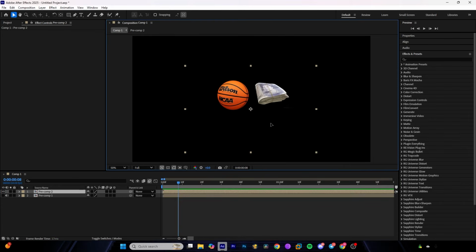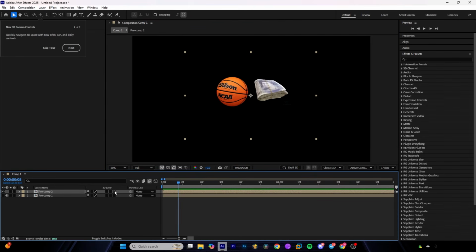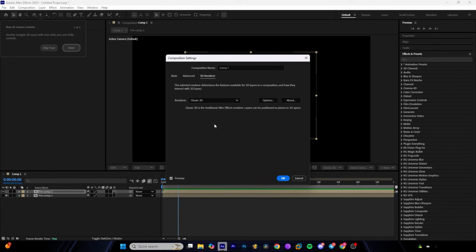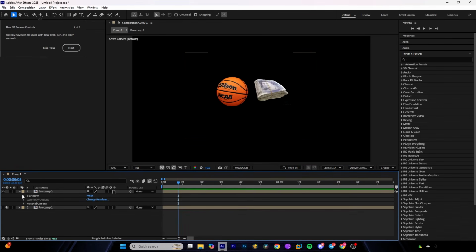But if we go to this composition of the basketball and the money, and I go to this little box right here, which is 3D layers. By the way, if you go back here to composition settings and go to 3D renderer, for the sake of this video, I'm going to be using classic 3D because it's just built into After Effects. Once this little box is enabled, if we go back to our transform properties over here, you can see it's looking a little bit different now. So we have material options, geometry options, and transform.